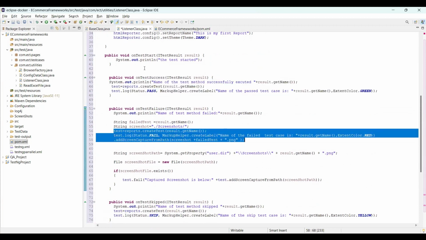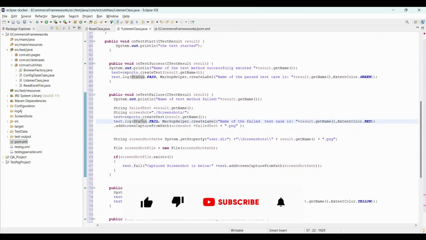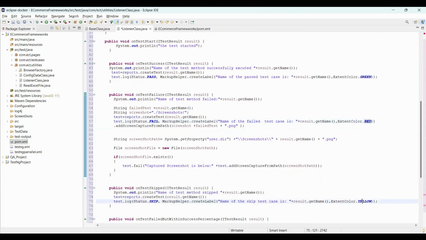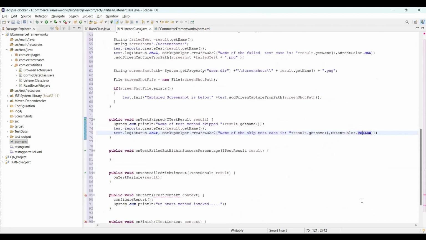Now, if you follow these steps, it's similar for on test success, on test failure, and on test skipped. In all 3 cases, you'll see the steps are similar. Just what changes here is, in this, I'm using status.fail. In this, I'm using status.pass. Here, I'm using the red color. Here, I'm using the yellow color. That's all. Though it looks like too many things in the code, it's not that difficult. It's very simple. Just follow one of them and you will get the rest as it is.